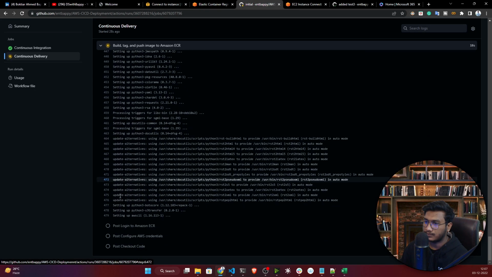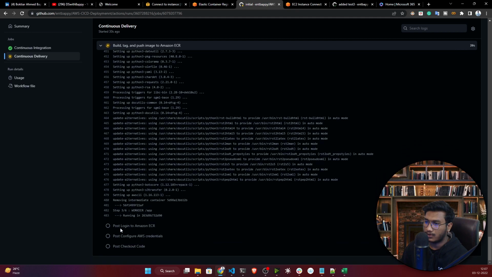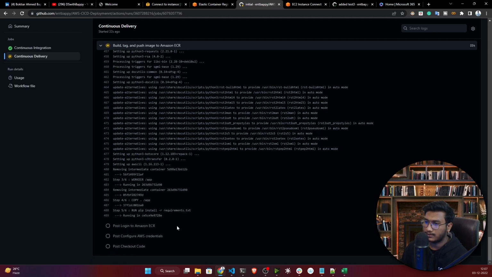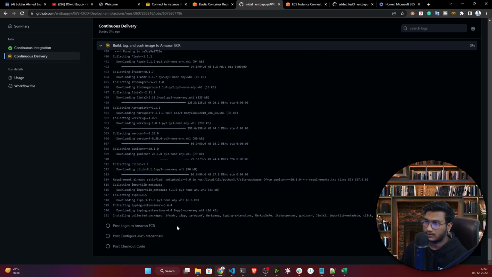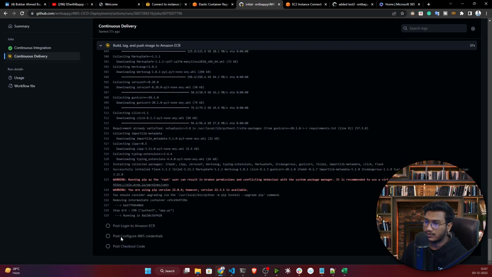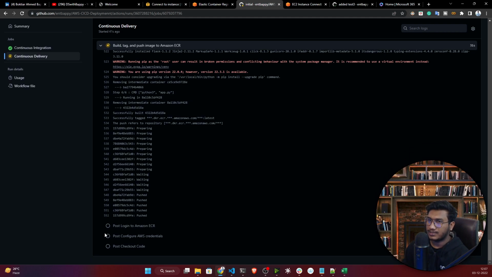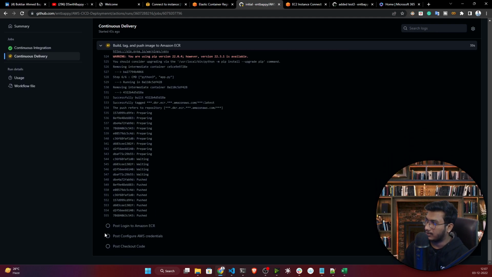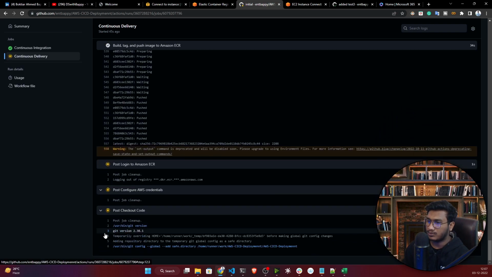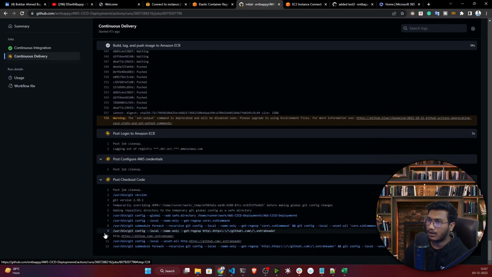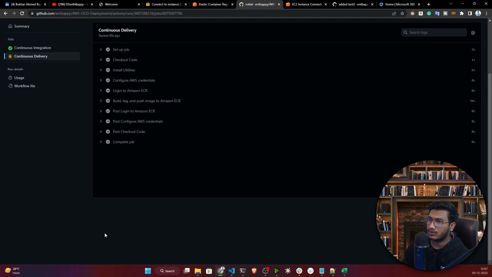Just go below. Here it will first log in to the ECR. It's building the images right now, if you see. It is pretty good actually. All the steps I have automated. So every time you push your change here, all your code will be deployed automatically to your AWS cloud. You don't have to worry about anything.